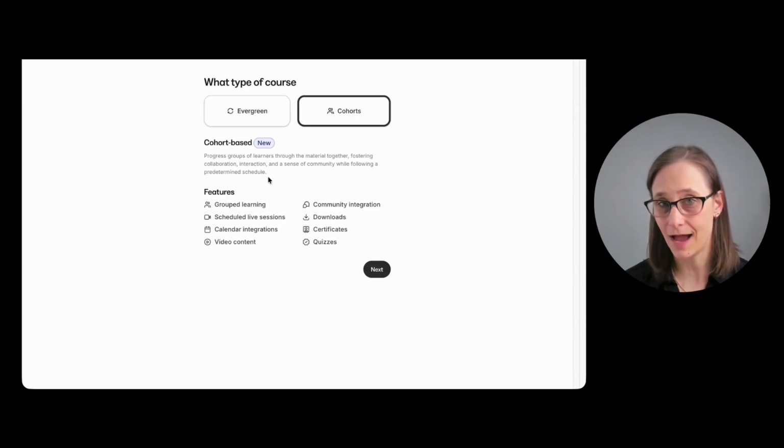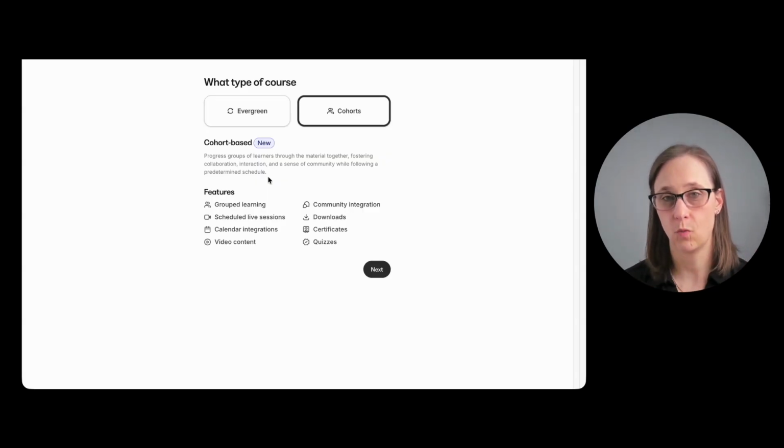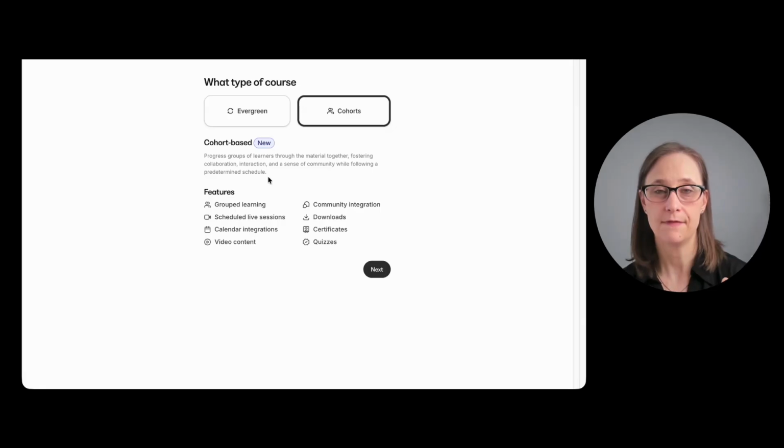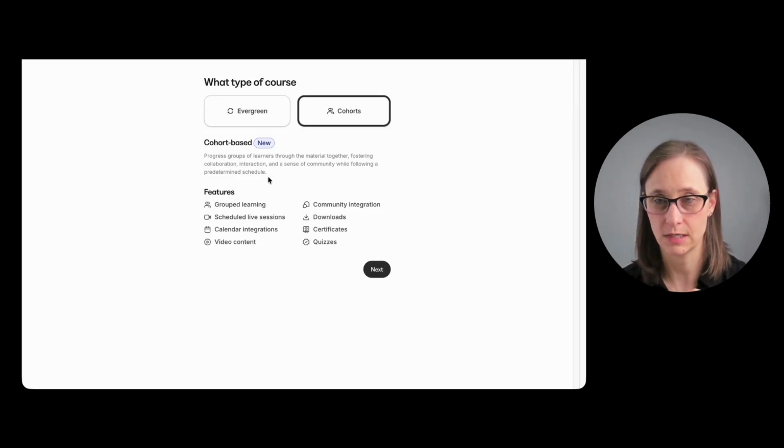Okay, so you have a class, it starts on a certain date. You guys are going to work through module 1 from week 1, and then next week you guys start module 2. And so each module, or each group of information or content that you want to share, you're going to release on a specific date. Okay, so it's like date released type modules.